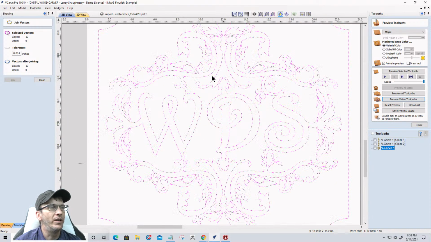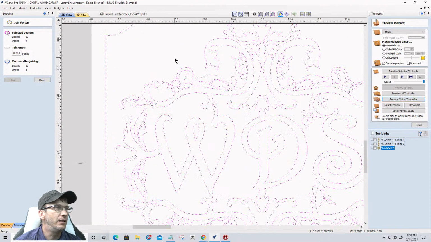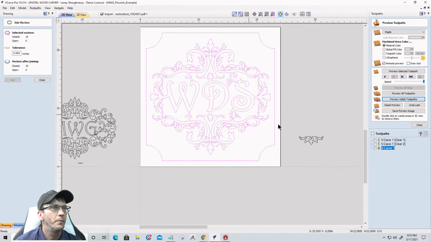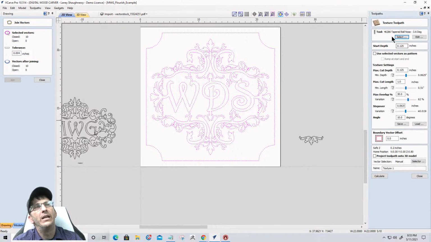and with these vectors selected here, I want to go into my texturing toolpath. I'm going to start at 1/8 of an inch. I'm going to use an 1/8 inch ball nose here. And let's go about 15 degrees. And I want to stay away from everything by 1/8 of an inch.